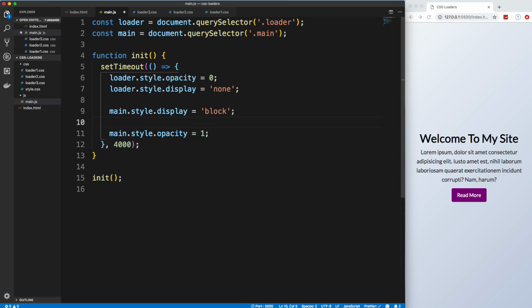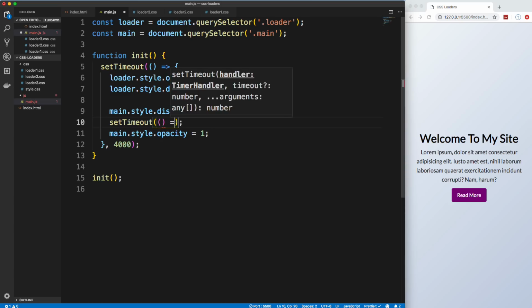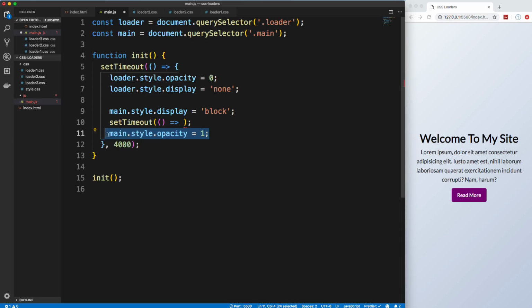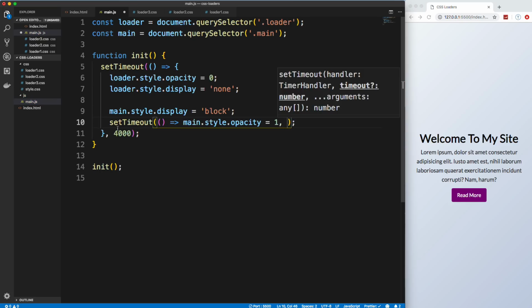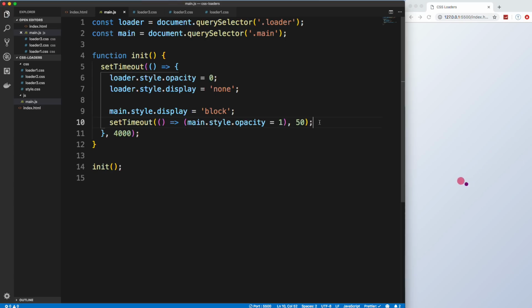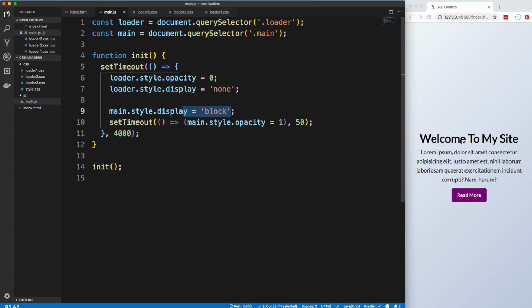So what I would do here is just do a setTimeout and pass in an arrow function, and let's move this, not the semicolon, but we'll just take that and put that right here, and then let's put a time of 50 milliseconds, so very quickly. So it gives us a little time before it brings it in, and then it sets the opacity. Okay, so we'll save that. After 4 seconds, it comes in. It sets the block, and then after 50 milliseconds, it fades in.